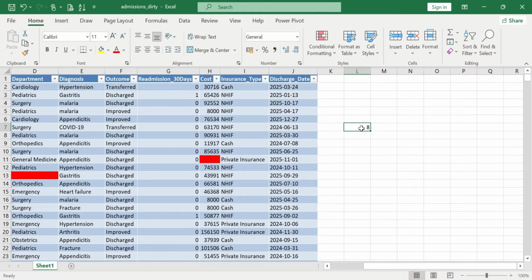So we have a total of 8 blank cells, and we would want to address them one by one. In this part here, because you can check that for the departments, these ones are text, we can just filter them out.